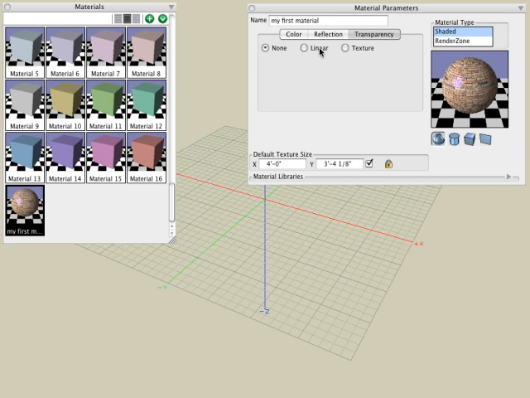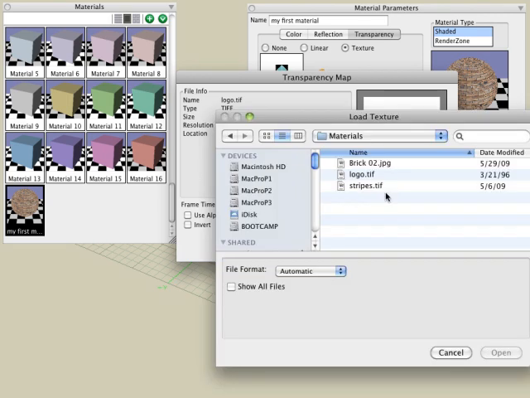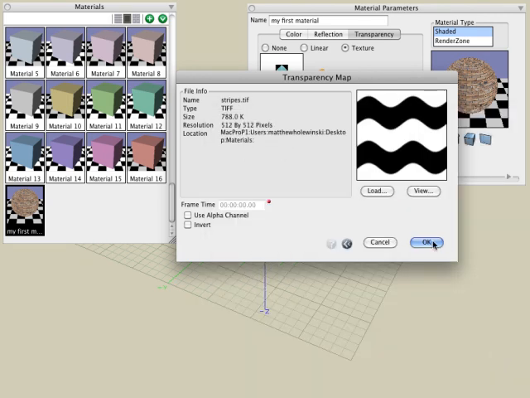Click on the Linear option and there's a slider that controls the amount of transparency of the object. We can also load an image map. For example, click on the Texture option, click on the Open icon, and then when you click on the Load button, you can load any standard pixel image. It should be noted that if the image contains an alpha channel, the level of transparency can be determined by selecting the Use Alpha Channel option.